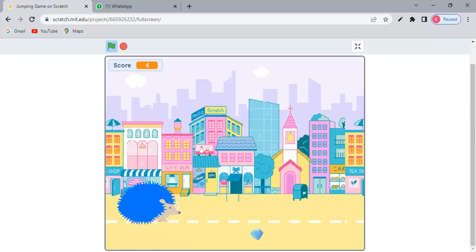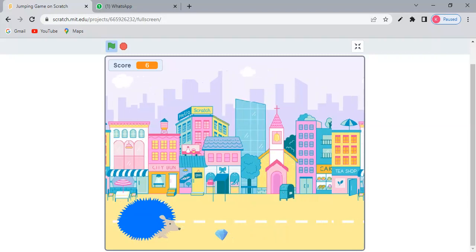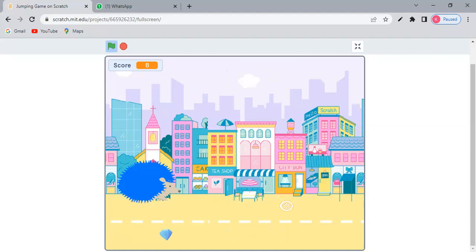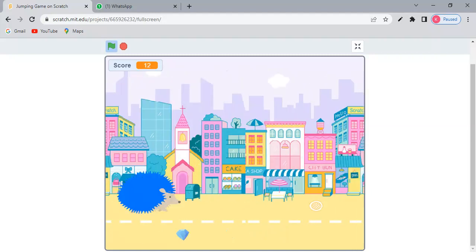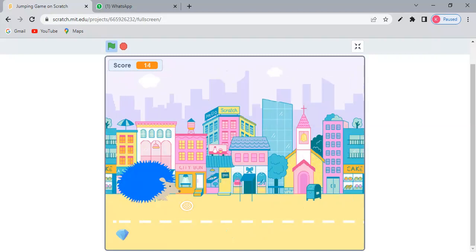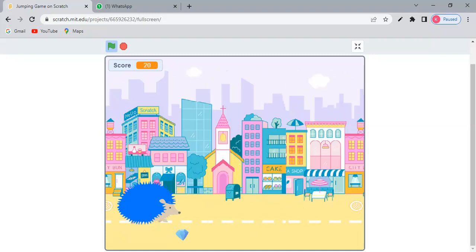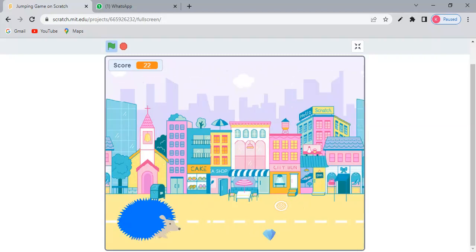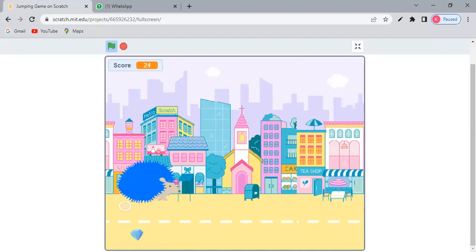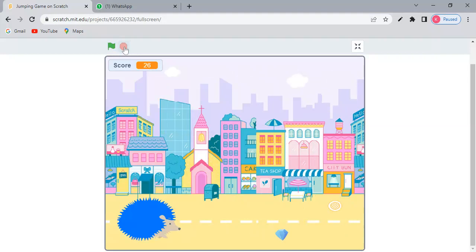My score is now 10. Now 12, means it is increasing by 2. Every time I'm jumping, my score is increasing. And the crystal is also moving, means it is coming and coming and coming. It is not stopping. My score is now 26 right here. You can stop your game by clicking on this red shape, and you can start it again by clicking on this green flag.